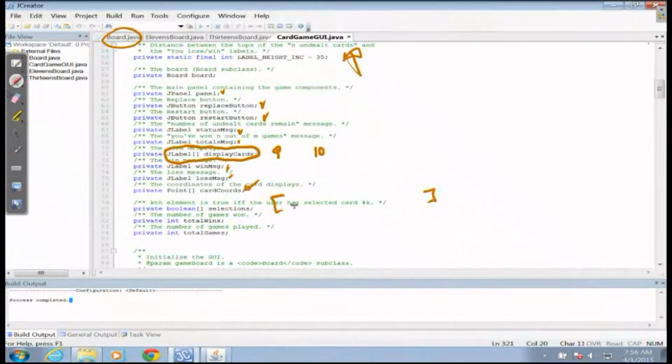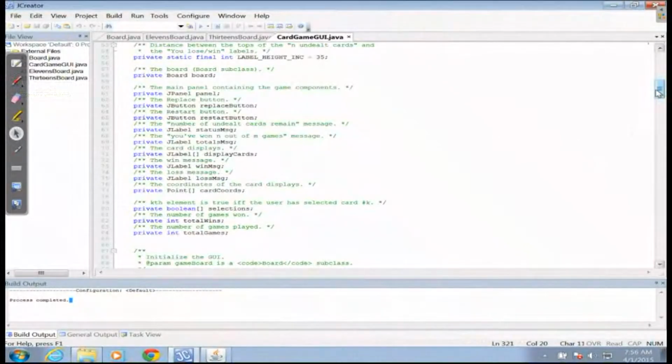And then we keep track of the selections, because as we go through, each of our cards are either going to be selected or they're not going to be selected. So we're going to have an array of selections, which again would be the same size as the array of J labels that we've got, and we're also keeping track of the number of wins and the number of games that we play. So these are our instance variables that help our GUI to both play the game in a visual way, as well as to keep track of the state of the game as we go.